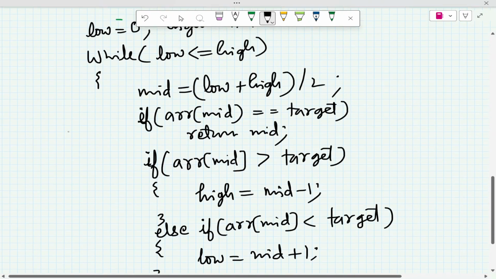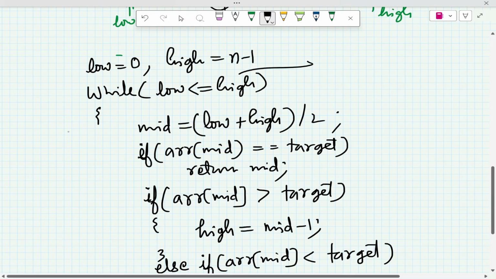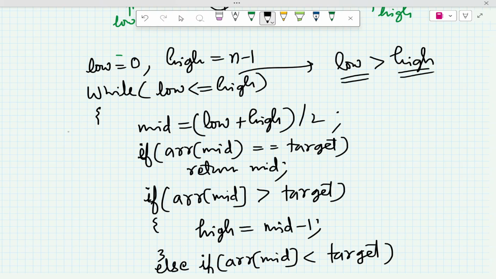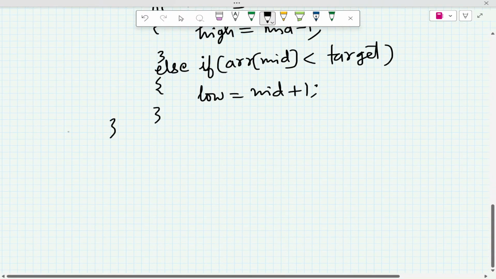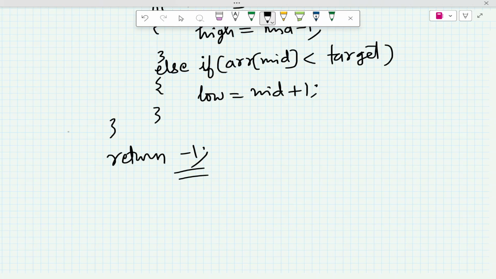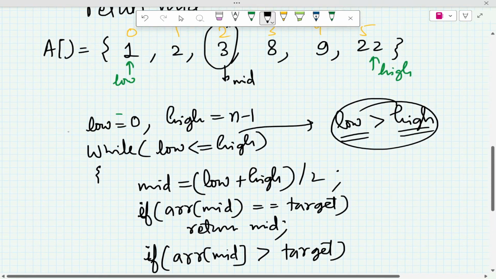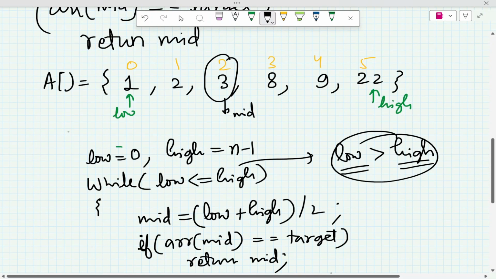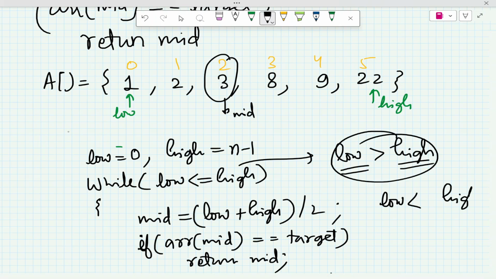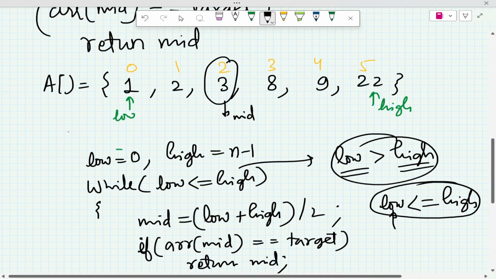So that's it. If my while loop condition reaches low greater than high, then the loop ends, and after that I'll just return -1, which represents that there is no element equal to target. So always remember, low is always less than or equal to high. Okay, this is the condition. So this is the binary search.